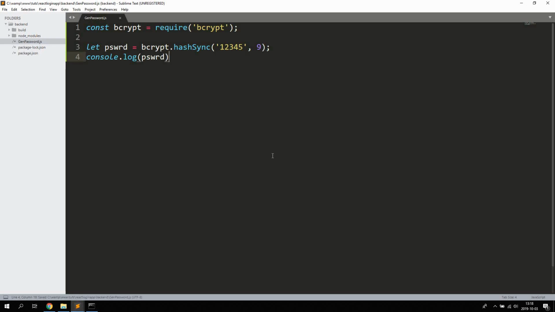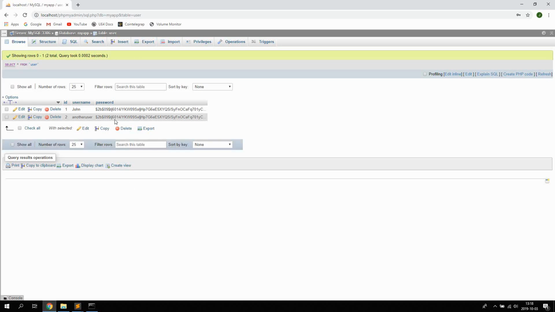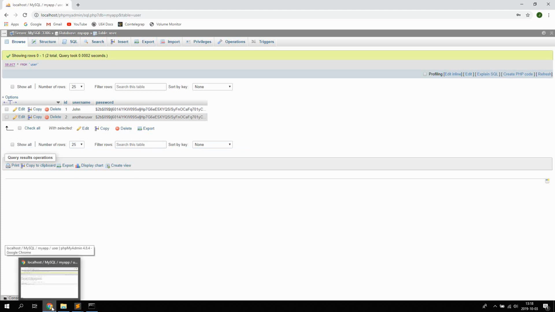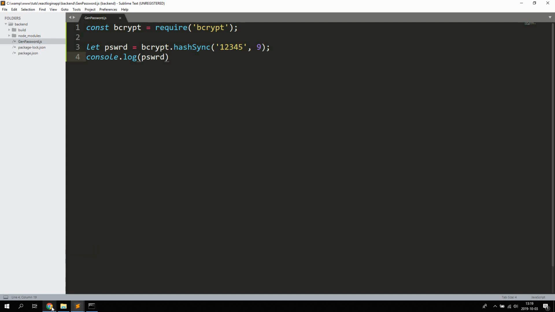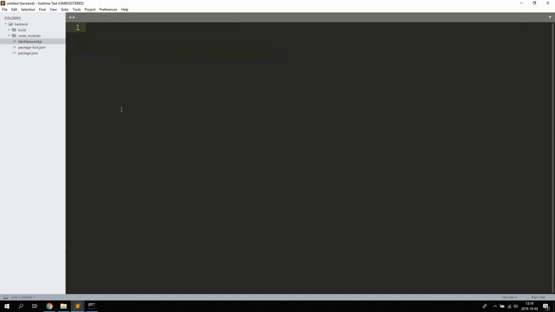Alright, so we got the generated password and the username for two users here that we can try to log in with. Go ahead and close the gen password because we won't use it right now. Now we're going to create the actual main.js file, which is going to be our server. It's also going to handle creating a session and a MySQL connection to the database. So create a new file, call it main.js.